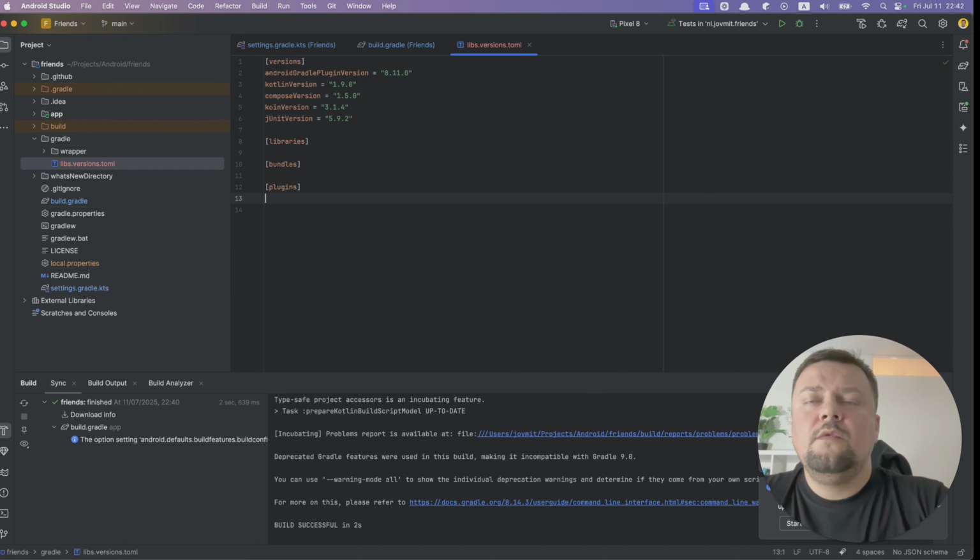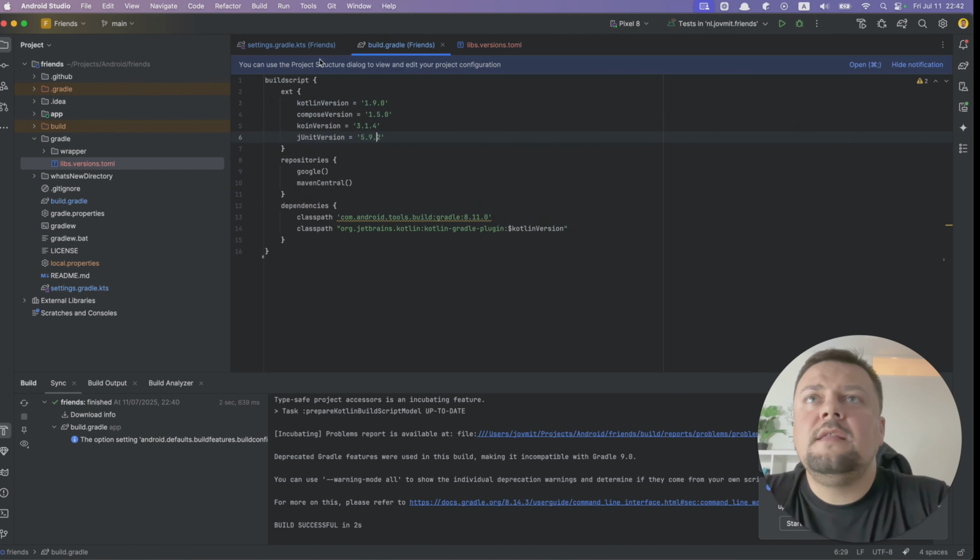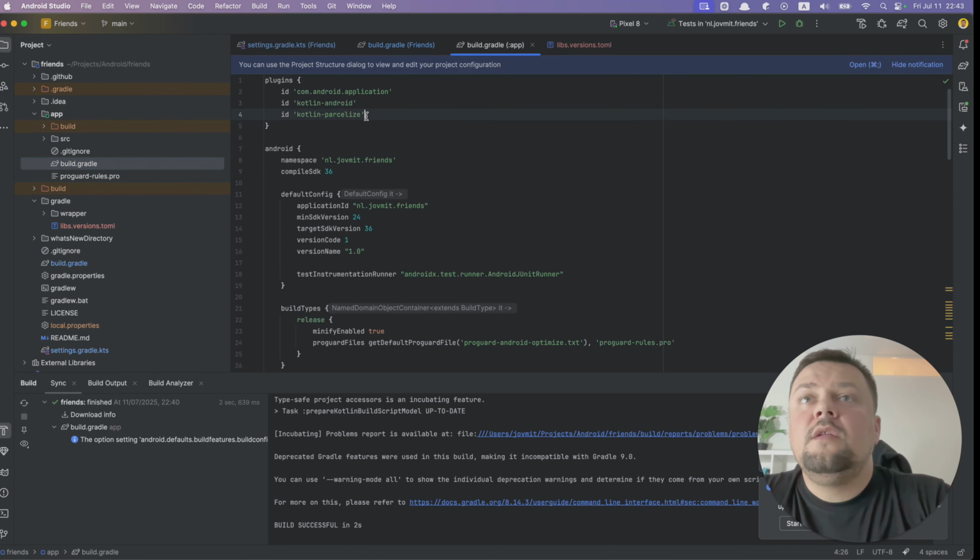Then I can move on to the plugins. I have to define the plugins. So I need the Android application plugin, library, Kotlin Android, and here I think if I open this one, we need also the parcelize plugin.